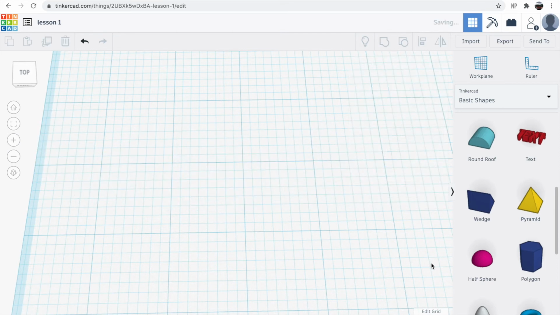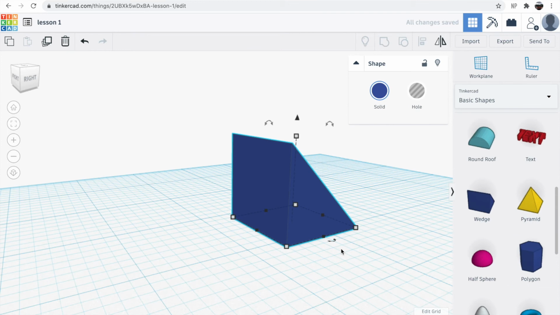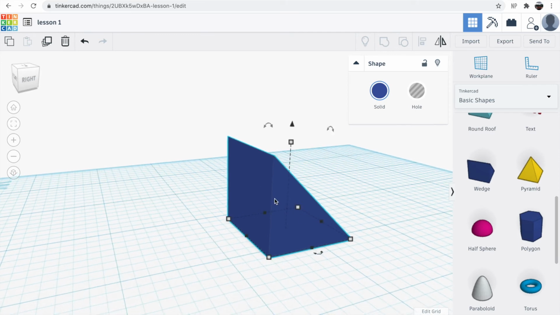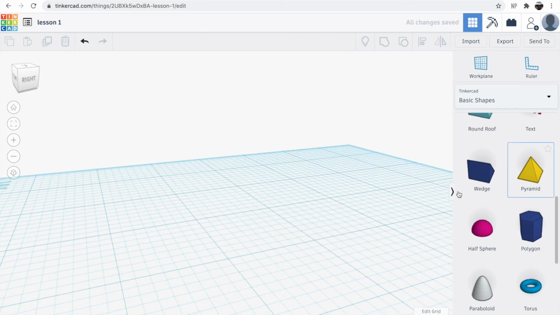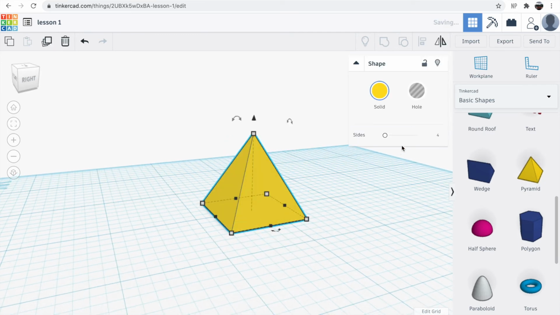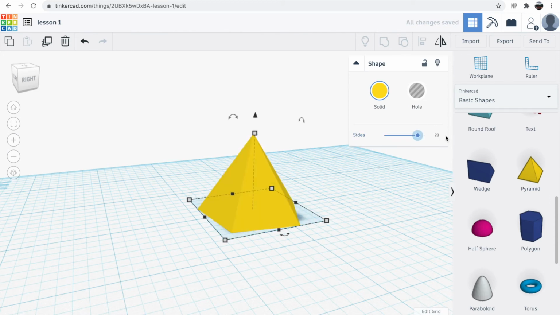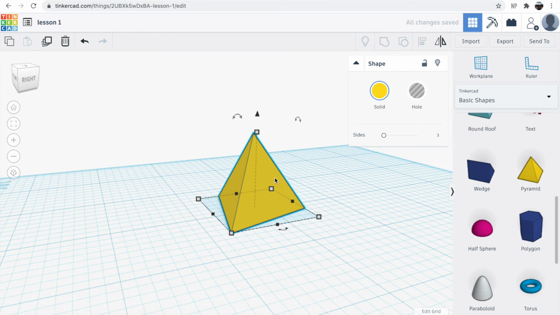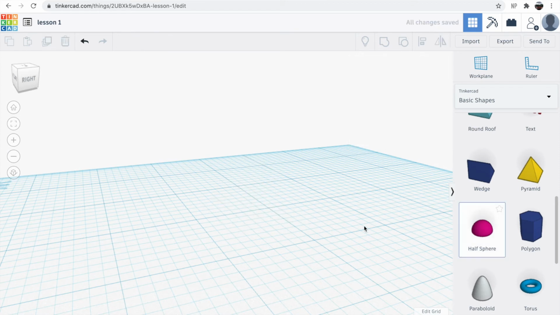We have a wedge, and there's nothing really specific about this wedge because it's just a wedge. So that's that. We have a pyramid. We could change the number of sides on this pyramid. We could go for 28, or we could just go for a simple 3. And that's the pyramid.